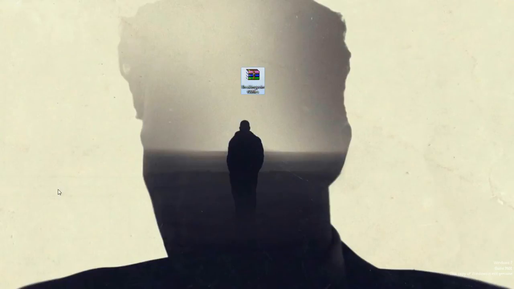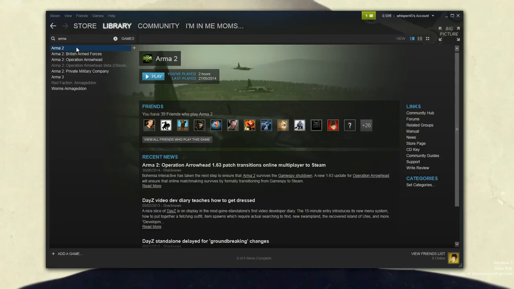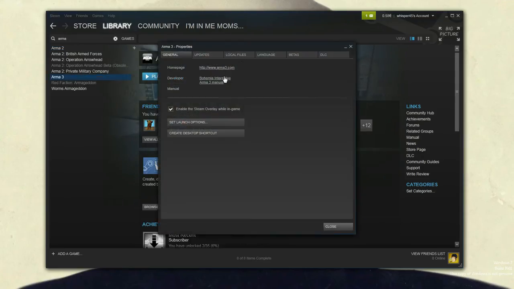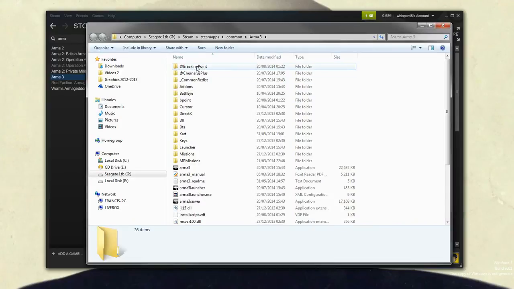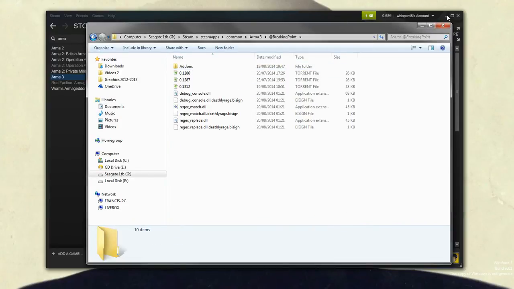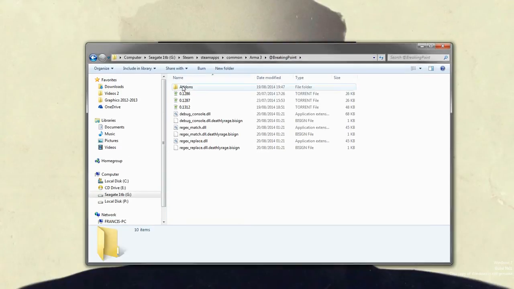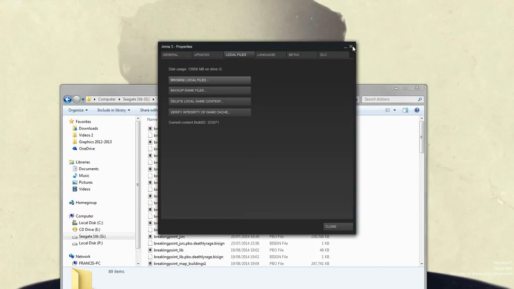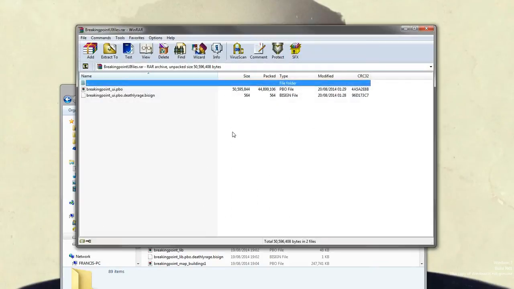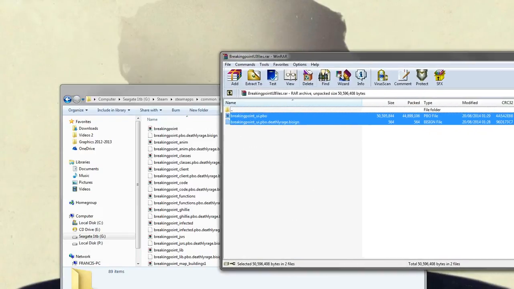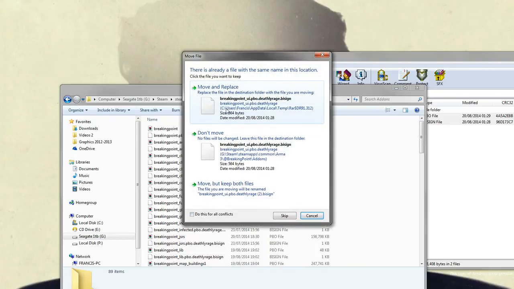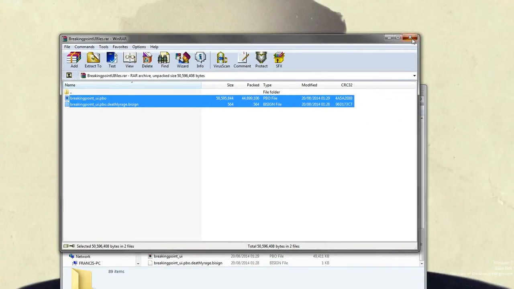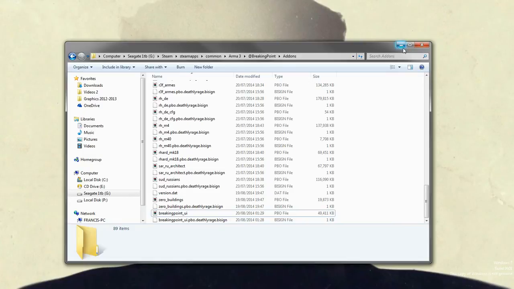All you'll need to do is go to Steam, open browse local files, open the folder for Breaking Point, and then go into add-ons, and then just open this RAR and drag the two files in. Place both of them, and now it will work.